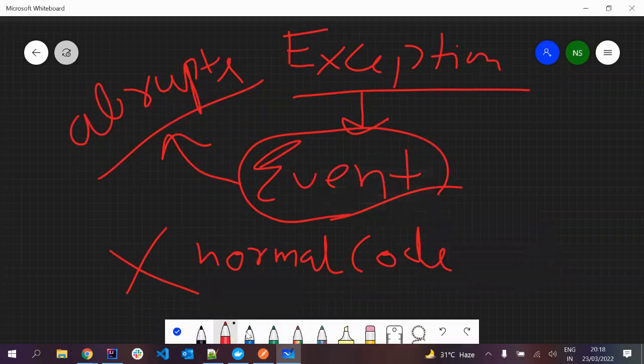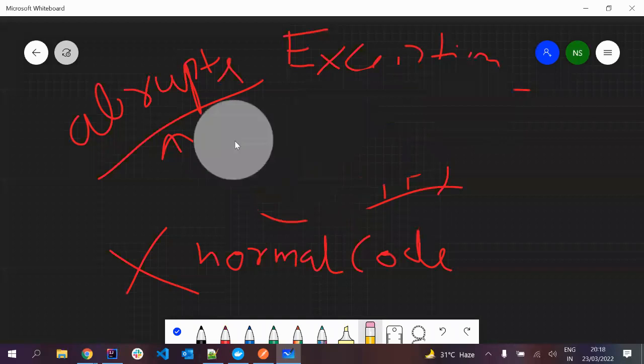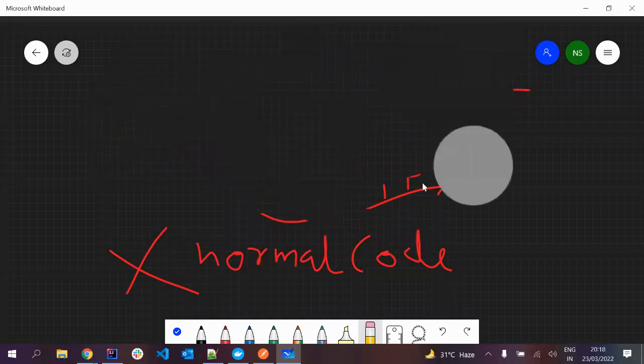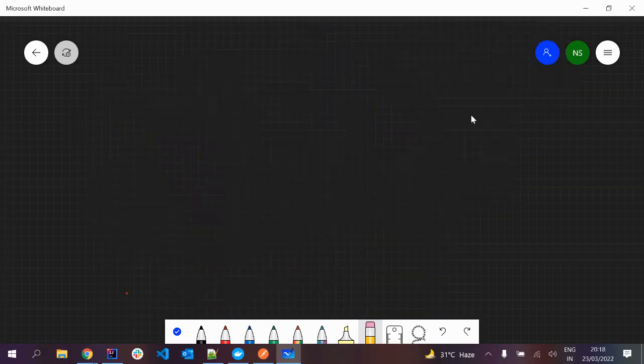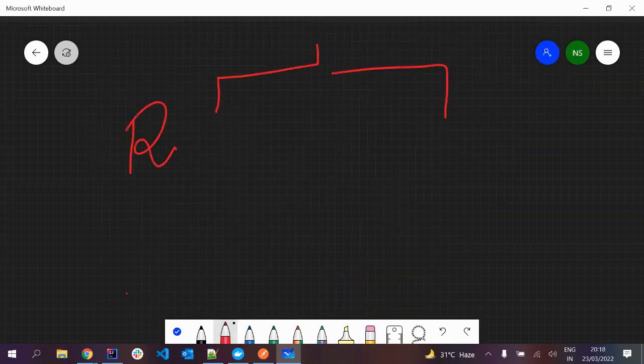Can anyone tell me the different names of the exceptions? Checked, unchecked, arithmetic exception, null pointer exception, array index out of bound exception, class cast exception. Okay. So basically exceptions are broadly classified into two types: runtime exceptions or compile time exceptions.